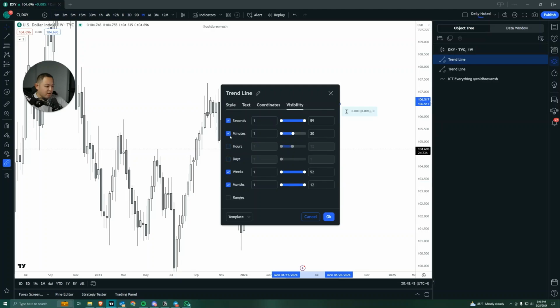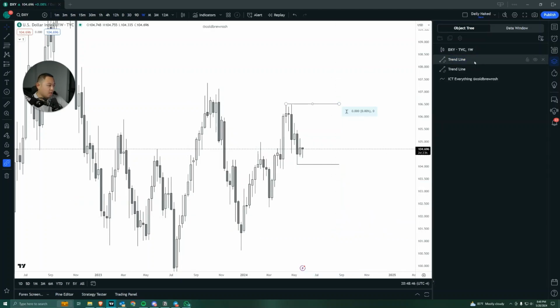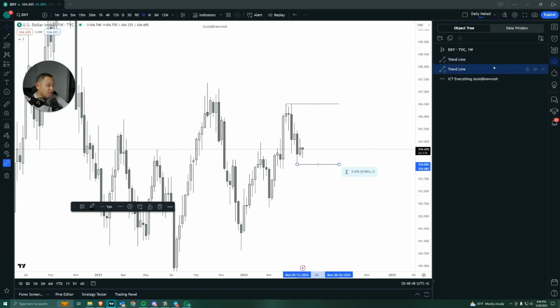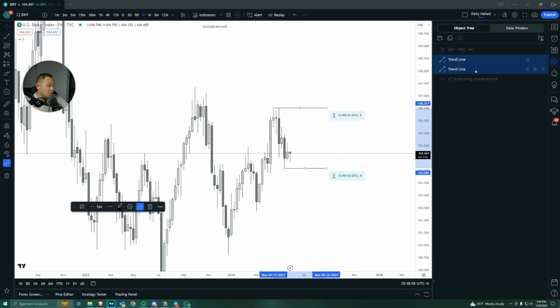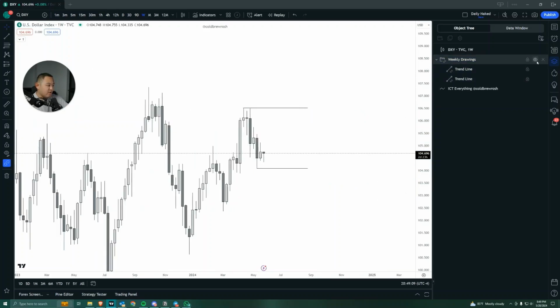And this is all personal preference, how you guys want to do it. I'm not saying one way is the right way, but inside the object tree, there's an easy way to lock these tools. That way you just can't click and drag them off, so they'll always be in the area that you drew them. And then you can come in here and create a group of drawings and rename this as weekly drawings. That way, if you're on the weekly time frame, you can toggle them on or off very easily.